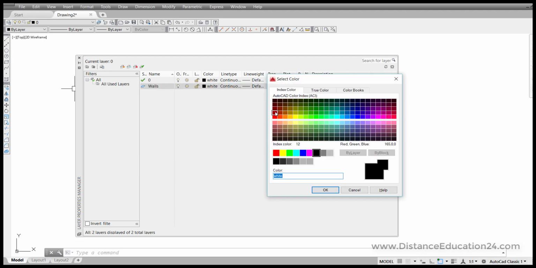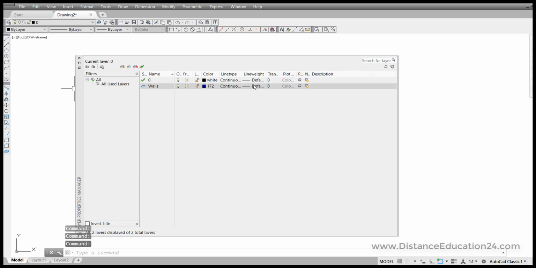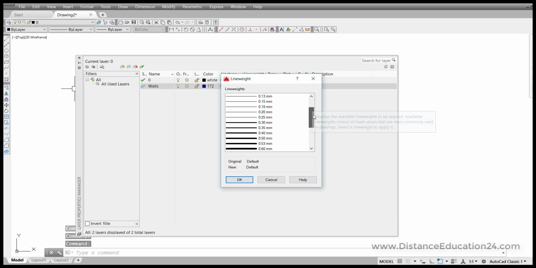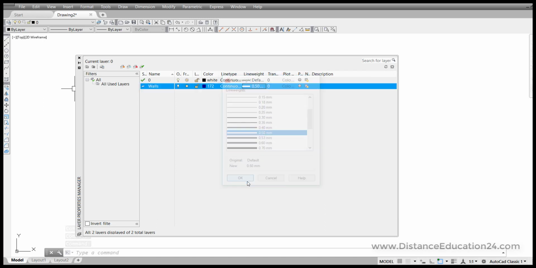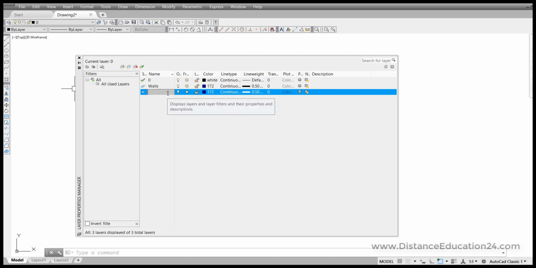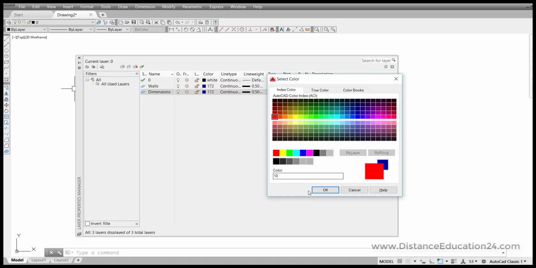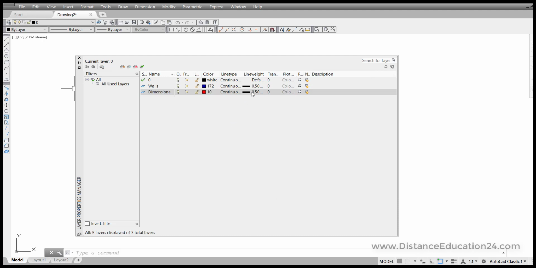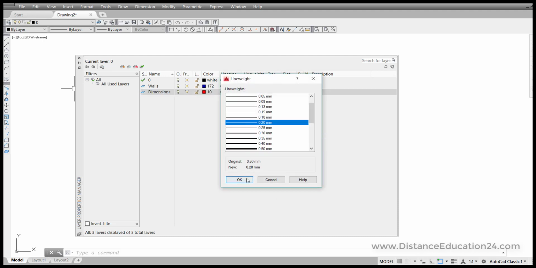For example, let it be some color. Okay. Let's take a line width. We can choose any line width we want. The next layer, create a new layer, dimensional. Enter. Let's change the color. And let's change the line width.